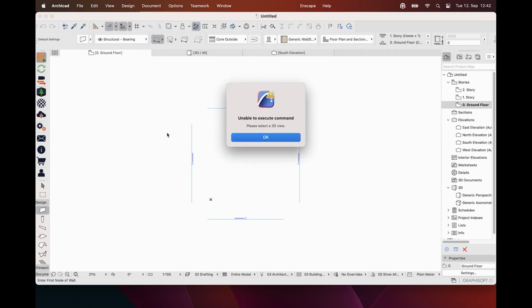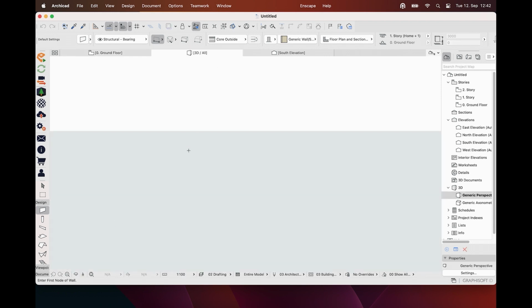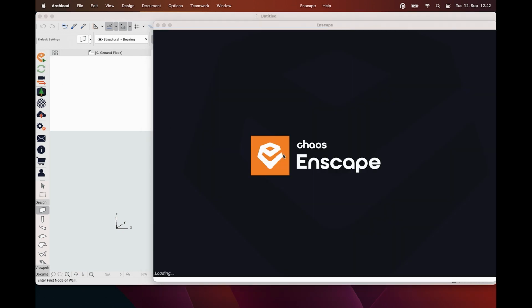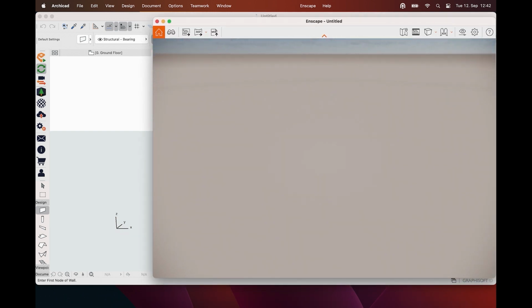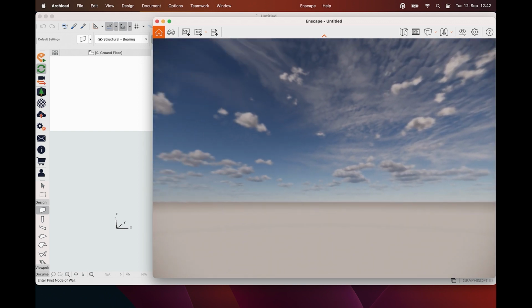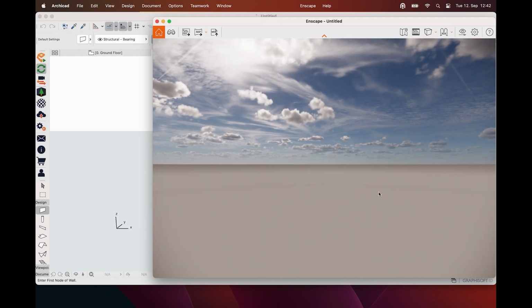If you're not in a 3D view right now, you might receive a message asking you to select a 3D view to start Enscape. In that case, a simple way to start Enscape is to select Generic Perspective from the project map. After starting Enscape, it will open a separate rendering window showing your design. If it's a default empty scene you've opened, you'll still see the sky, sun, and a floor which is infinitely far below.